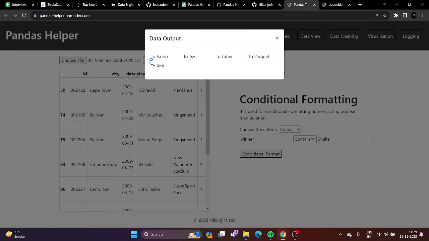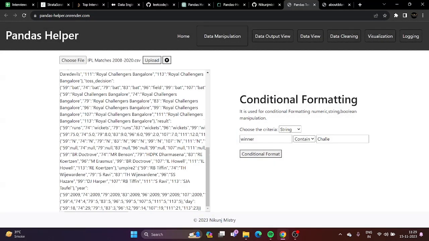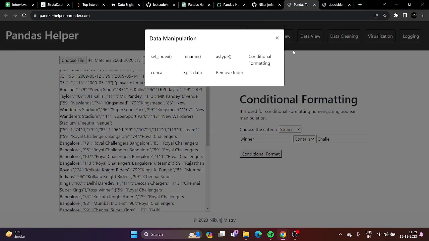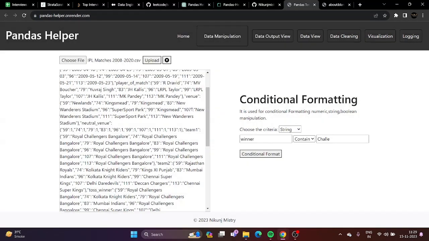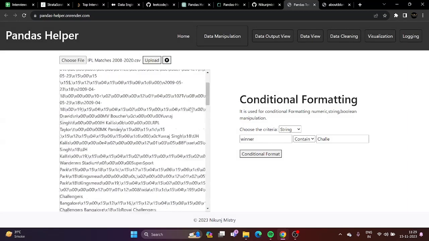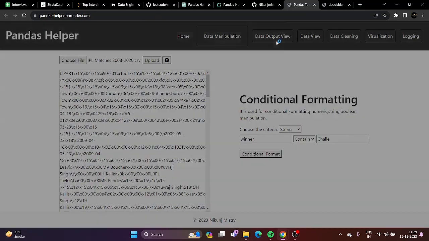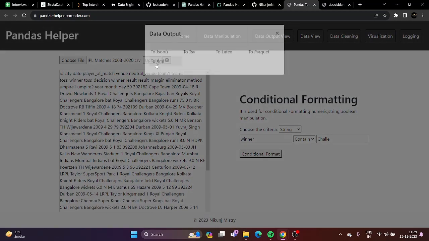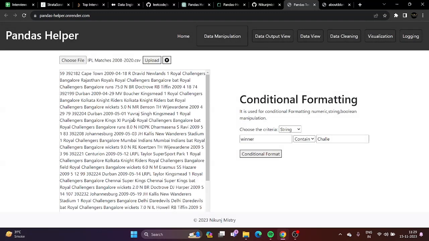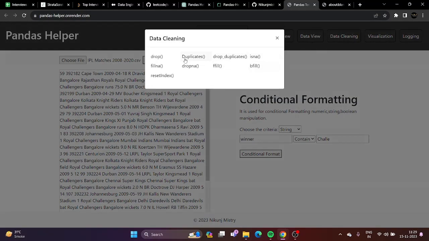Data output. So I want to see this in the JSON format. I can see it in the JSON format. If I want to see this in the PyQuery format, then I can see this in the PyQuery format as well. It's basically a columnar approach. Then to TSV, then you can see TSV also. Then in XML, then you can see in XML also. And now data cleaning, yeah, full duplicate, if there is any duplicate values or not.